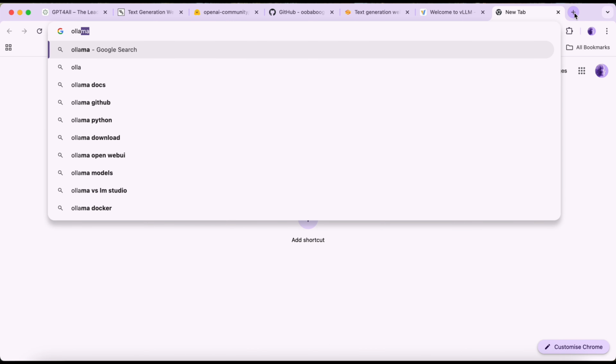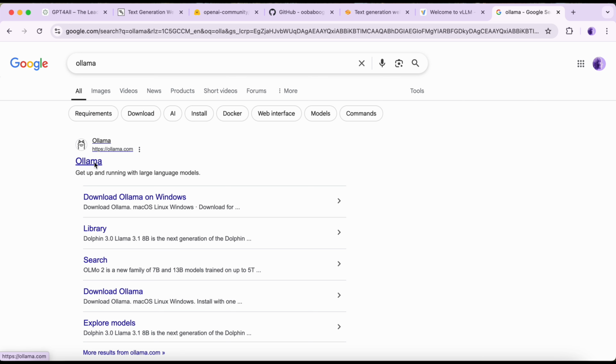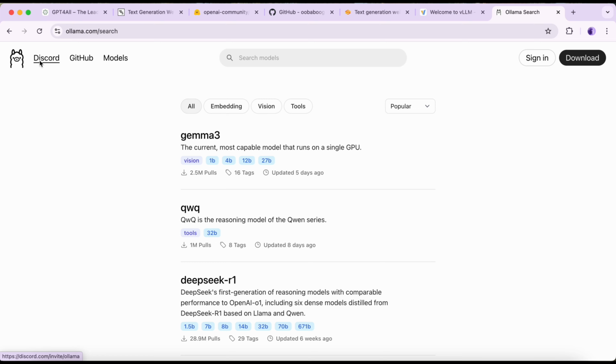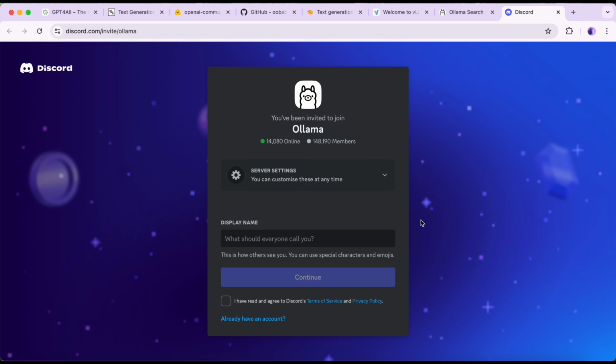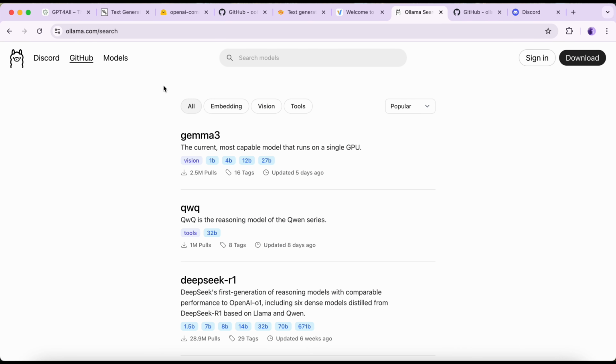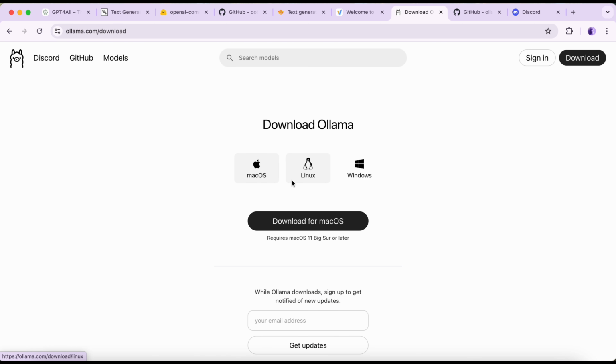To start, first we will search for the Ollama website. On their website you can see different options: discover, GitHub, models. In discover, you can land in their development community. You can join and see the current development in Ollama. Then there is a GitHub link. In this link you can see the development of the tool. In the models, there is a list of models: embedding, vision and tool. You can check it out later.